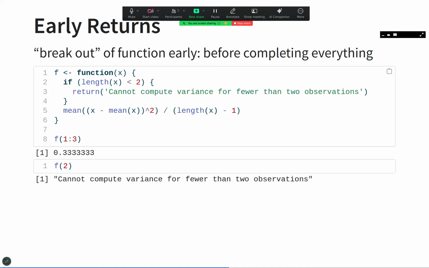If we do not, in fact, enter that if branch, then we do not hit that return statement. And instead, we execute the code in line 5. So let's test it out. In line 8 of that first code block, I have f of 1 to 3, and we get the variance of 1 to 3, which is 0.33333. If instead I apply f to the single number 2, the if statement is going to evaluate to true, and so I will reach the early return in line 3. It displays cannot compute variance for fewer than 2 observations. And because we've returned, we never make it to line 5, so we never compute the variance.